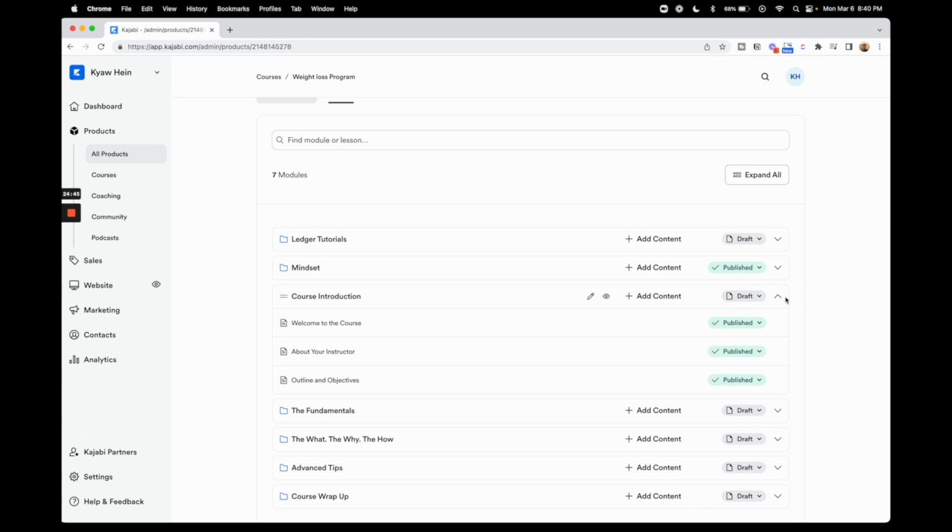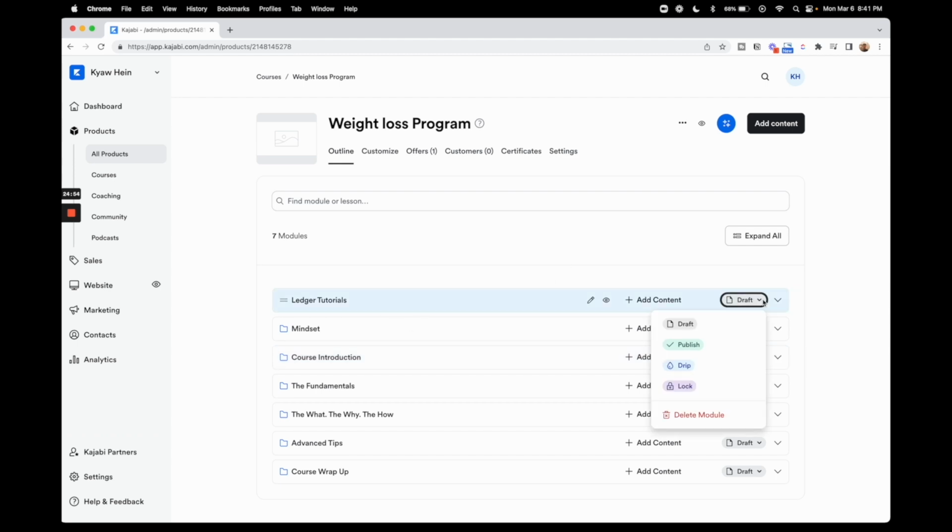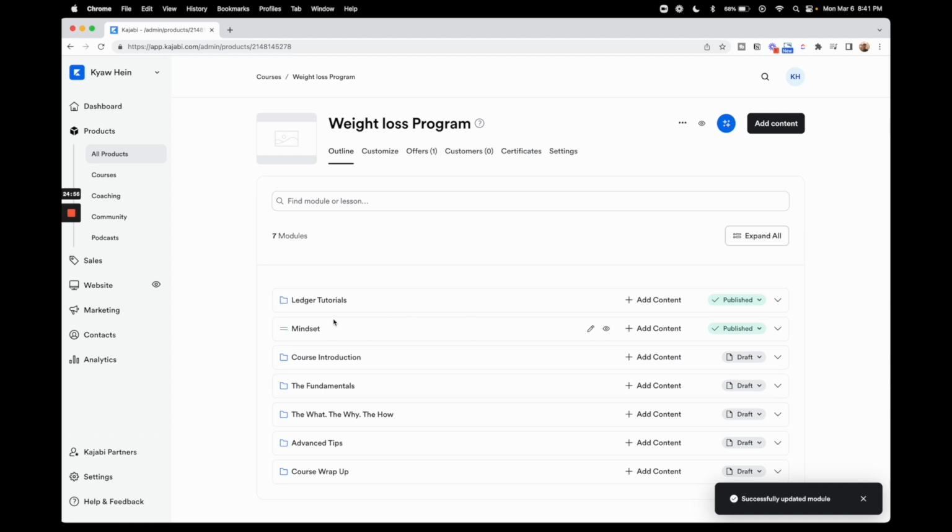And now right here, if I close this, Ledger Tutorials is already separated and it's a module itself, and I'm going to click publish. So right now we have two modules published, and these are already drafted. Since I don't need these modules, I'm going to delete them.